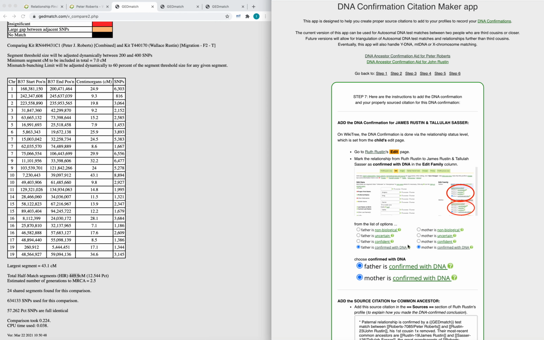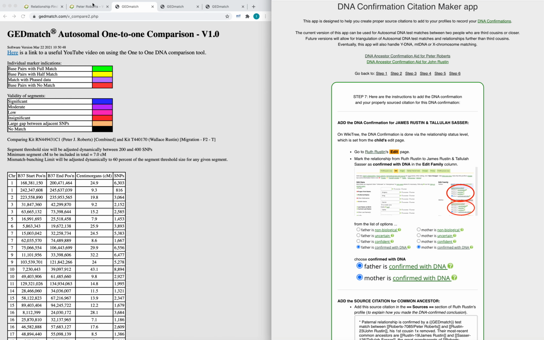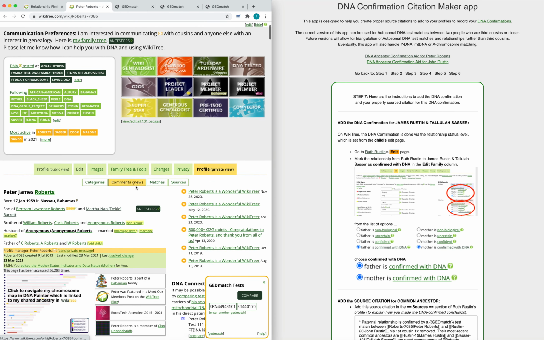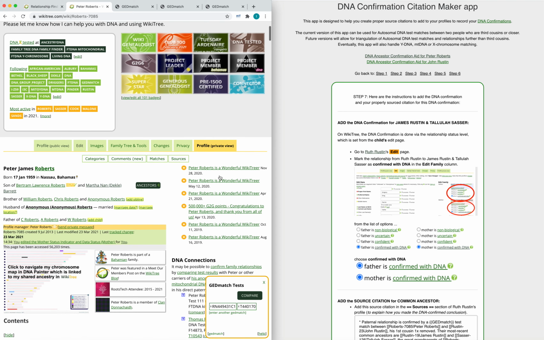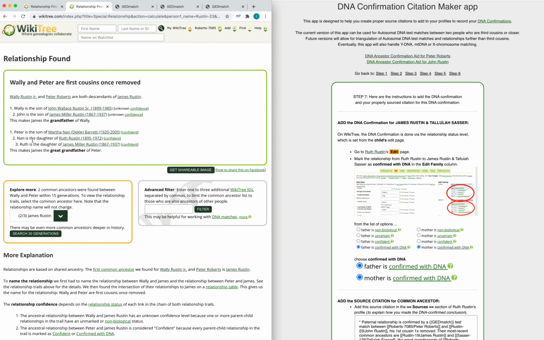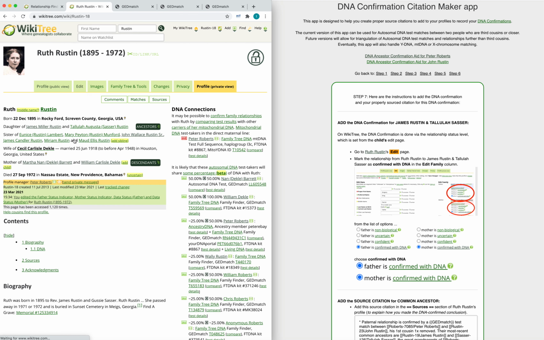Click on Next. Now the citation maker is telling me to go to Ruth Rustin's edit page. So let's find Ruth Rustin. She is my grandmother. One way to do it is to look at my relationship with Wally. Peter is the son of Martha. Nan is the daughter of Ruth. So go to Ruth's edit page. Click on Ruth, then go to her edit page.